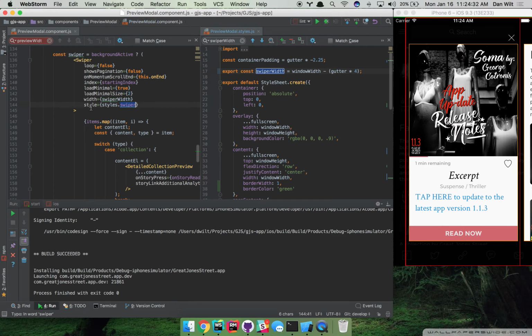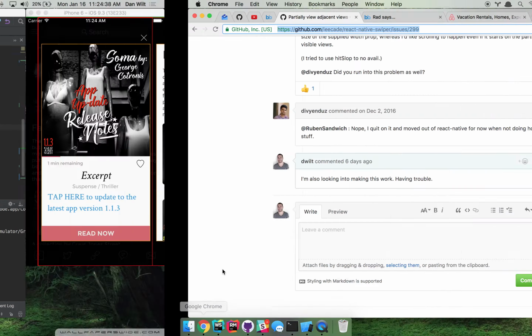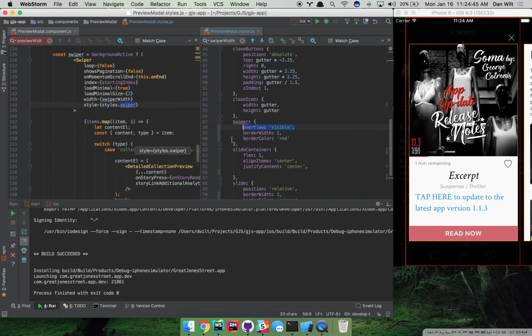The second thing is the style property, styles.swiper. The key here is overflow visible. And thank you, Rob Boo, for giving us that tip, because that's absolutely critical. So you can see the overflow.